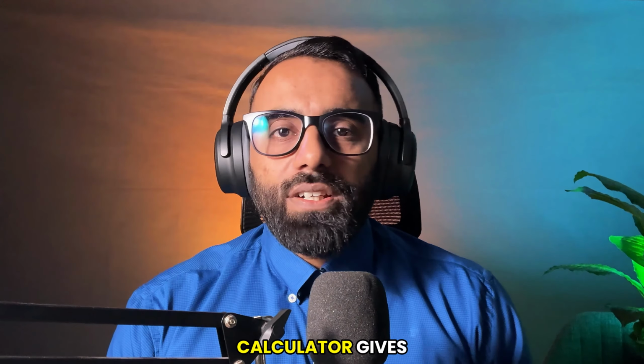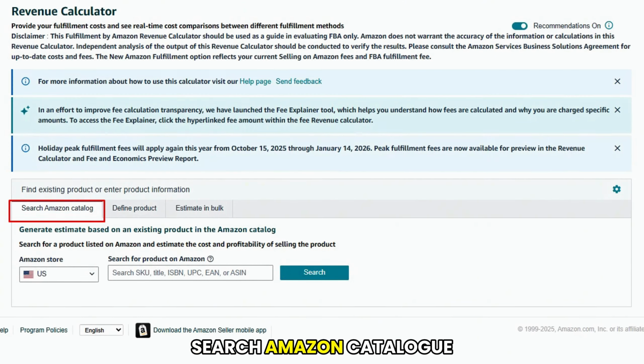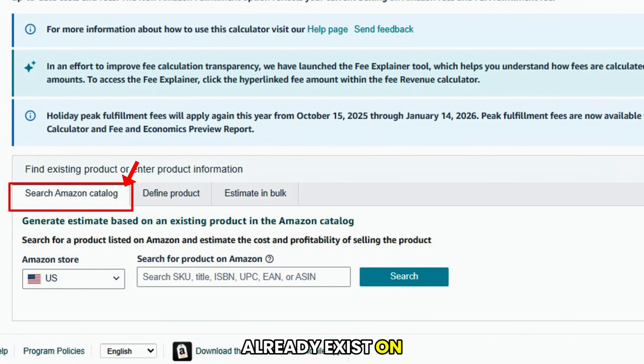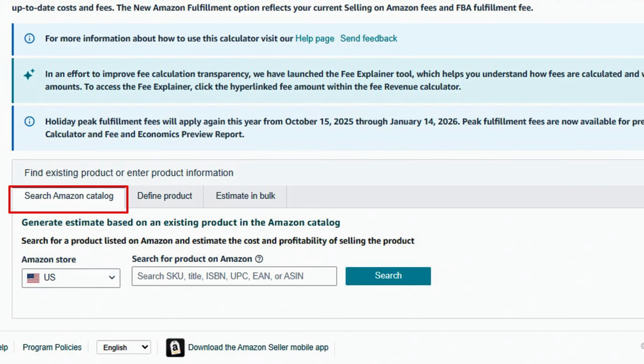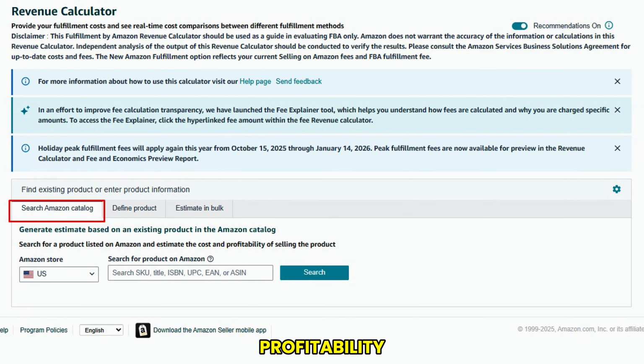So the revenue calculator gives 3 ways to estimate profitability. Number 1 is search Amazon catalog. If your product already exists on Amazon, you can simply search for it by SKU, title, ISBN, UPC or ASIN. Once selected, Amazon will generate an estimate showing you the cost and potential profitability of selling that product.